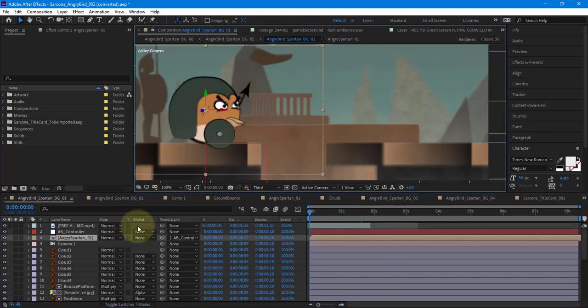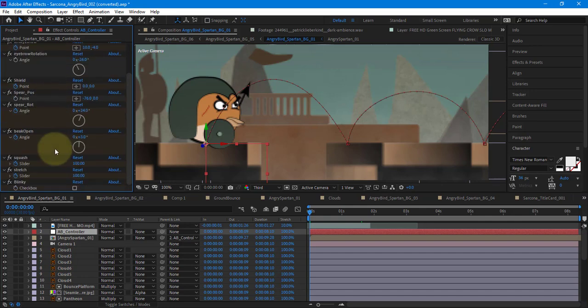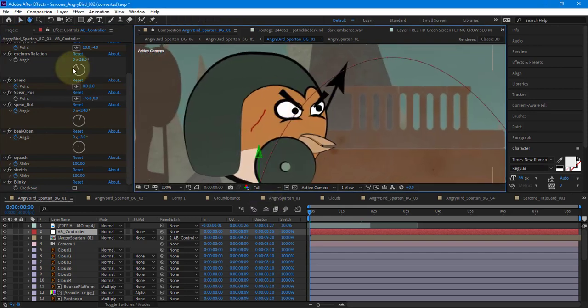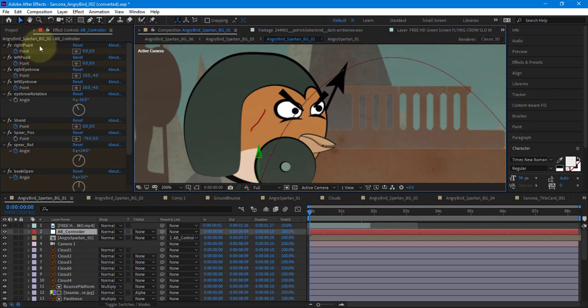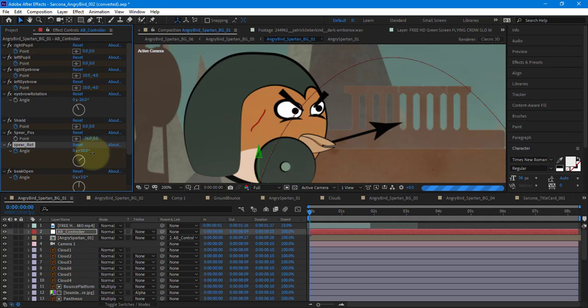But if I jump back to this area and I go to my controller and I go to my effects, these are all the different controls I've created to be able to manipulate all of those things in the other composition. So I'm going to go back to full so I can see this better. Let's say that I wanted to control his right pupil. I can just go here and move his right pupil. And grab this one and control his other pupil. If I need to adjust his shield placement, I can move his shield. I can adjust where his spear is pointing. Oh, that's the position. There's a rotation.